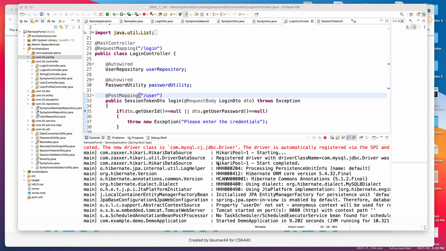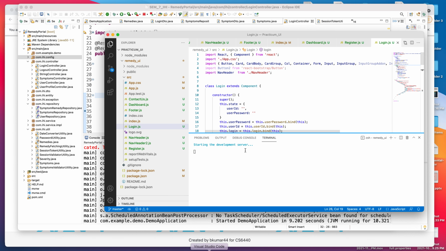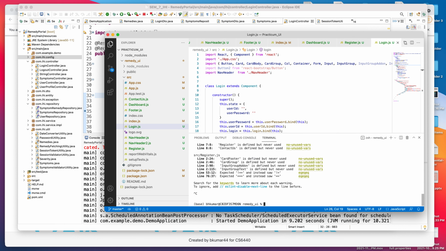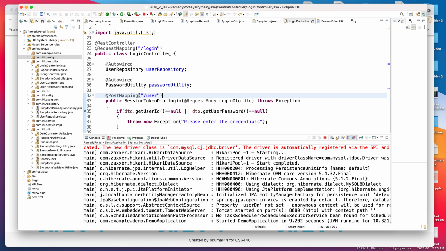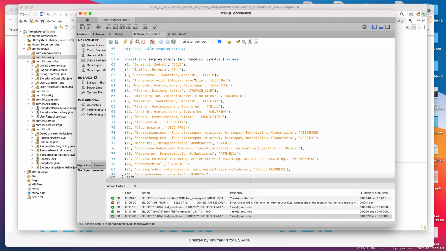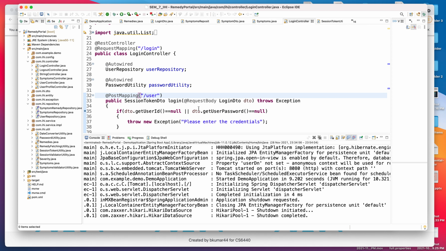So before starting, I'll tell you what all technologies I have used. I have made the front end in ReactJS, and I have made the backend using a Spring Boot framework. The database is MySQL. I have made roughly 180 symptoms, and I'll be showing you those in this demonstration.